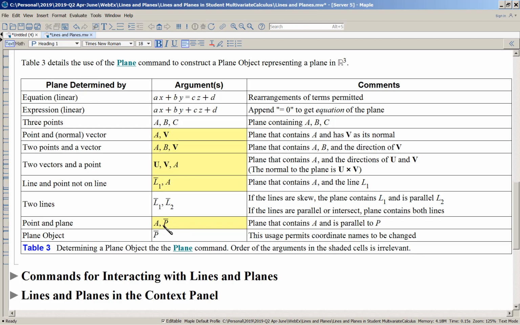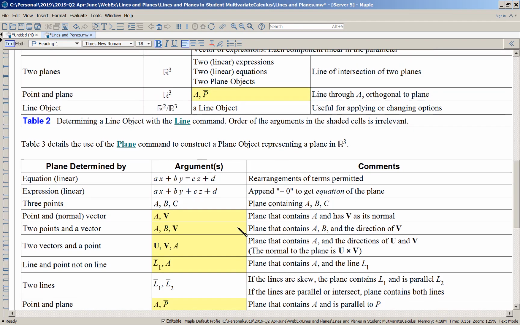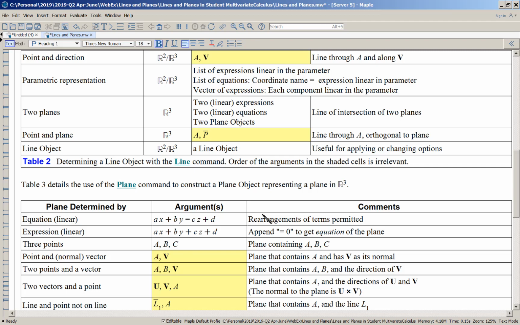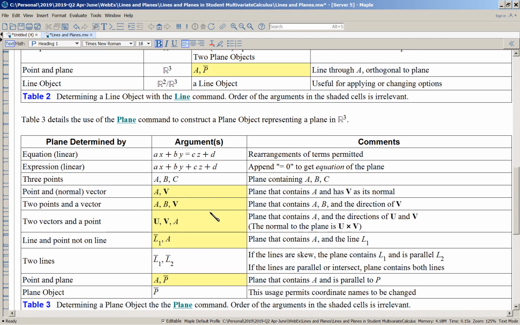Point and a plane. So you get a plane that contains the point and is parallel to the given plane. Or you have a plane object and you redefine it and give it different properties. Now, I've shaded some of these items. The shading means that the order in which the building blocks are given doesn't matter.